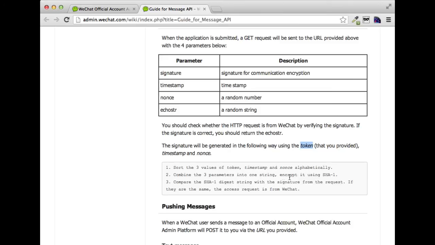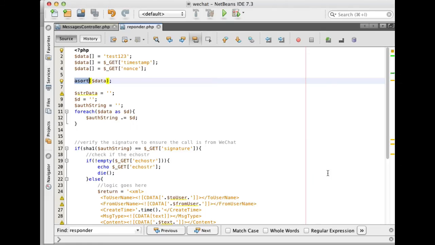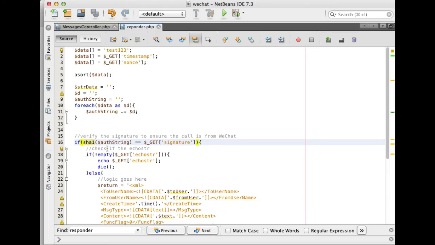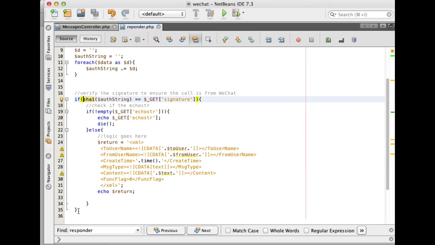Then combine the three parameters into one string and encrypt it using SHA-1. Over here, we are combining it into one string, and over here, when we do the check, we do the SHA-1 encoding. Then we compare it to the signature that gets passed through from WeChat. If all this matches up, that means the request came from WeChat and we're ready to proceed. If it's not, you can always build in a little extra piece here that says die: you are not supposed to be here.